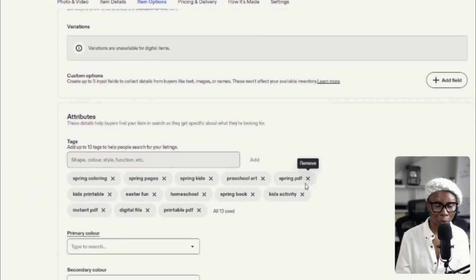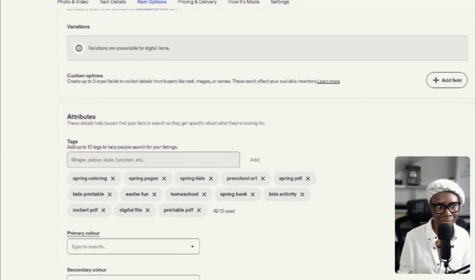And that's it. We're good to go. Once I click on publish, this product is good to go. And this is how you create your coloring pages from scratch in less than 10 minutes.